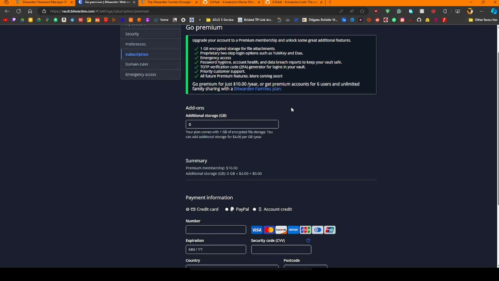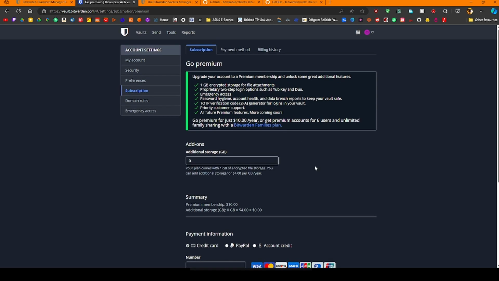Then here comes subscription. You can also have encrypted cloud storage with Bitwarden, and premium membership starts from $10 a year, and every gigabyte added costs around $4, as you can see here. So if I add another gigabyte of storage, it's $4. So that's a total of 14. And like so, you can go up. You can pay with any method you prefer.